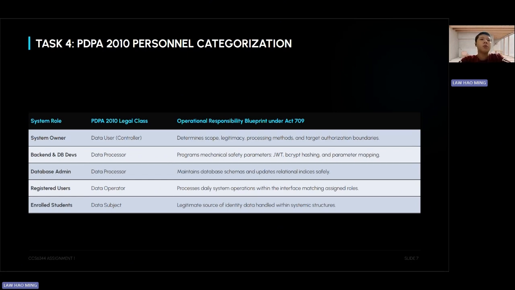And PDPA 2010 personnel have been categorized into several roles from our project, which are system owner, backend developers, data admin, database admin, registered users, and enrolled students. Let's talk about system owners. Their legal class is data user and core controllers. Their responsibility is to determine scope, legitimacy, processing methods, and target authorization boundaries.